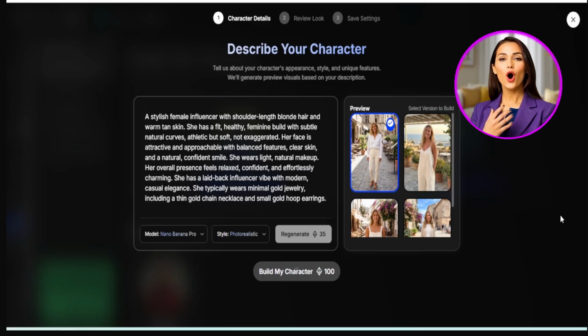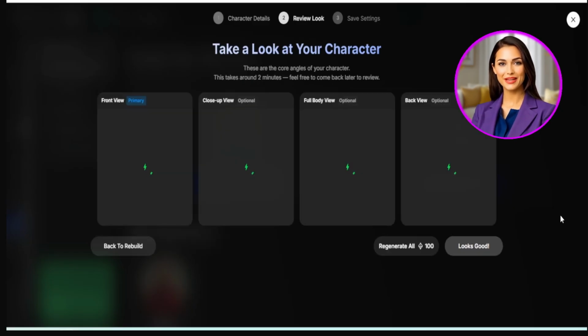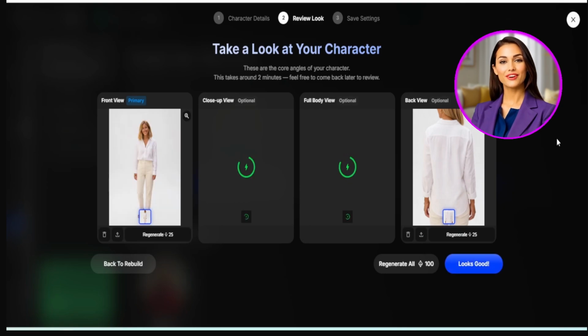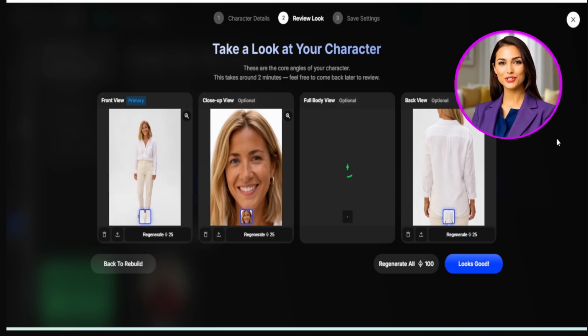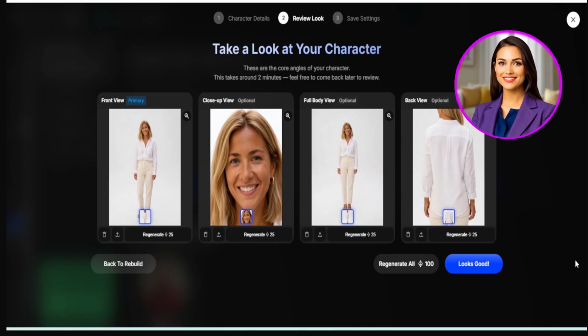After that, OpenArt generates several training images that represent your character from different viewpoints. You'll see a front-facing image, a close-up portrait, a full-body shot, and a back view. This step is extremely important because it helps the system understand your character from all angles, which keeps the look consistent when you later place them into different scenes or environments.